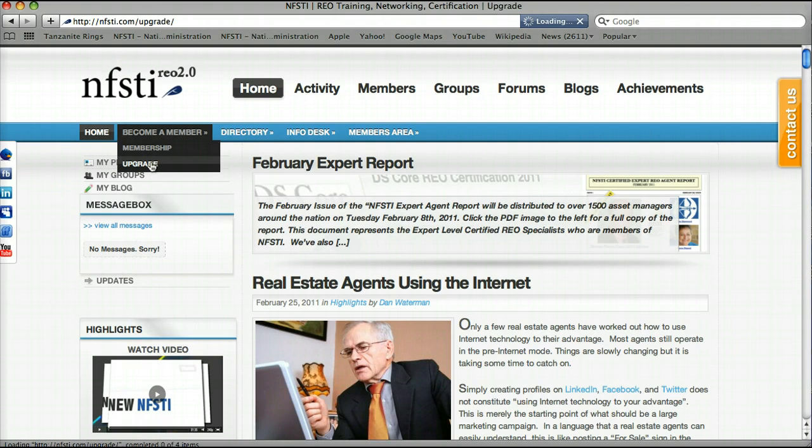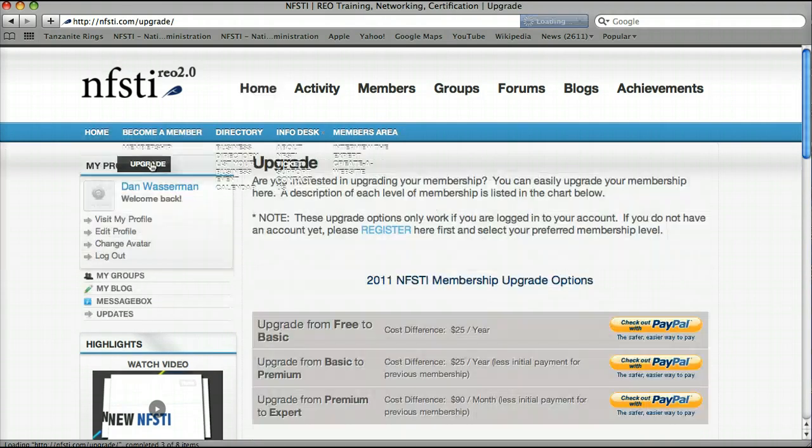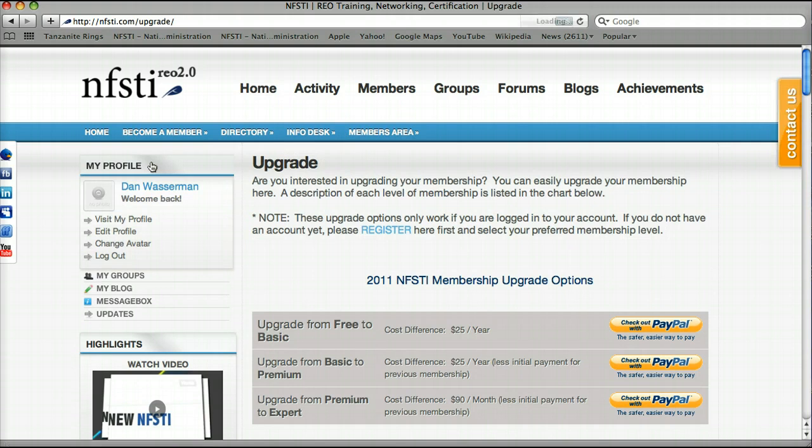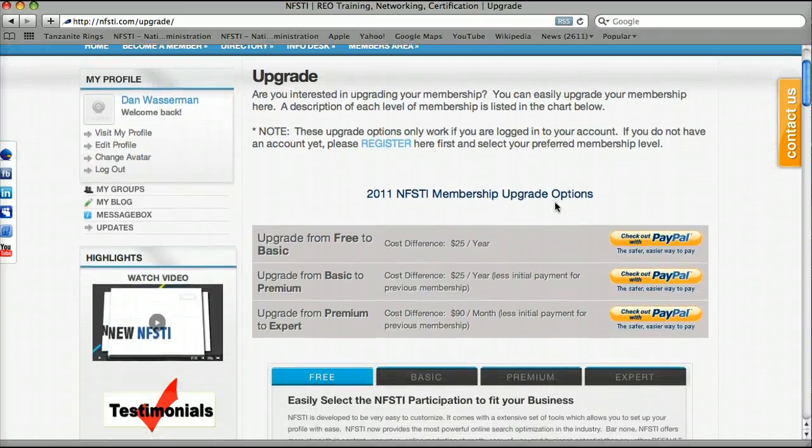I'm going to go ahead and click on the word Upgrade, and it's going to take us to the page that I'd go to if, for instance, I wanted to move from free to basic, basic to premium, or premium to expert. And as you'll see in here, it describes that process and it gives you the payment options and the cost differences.